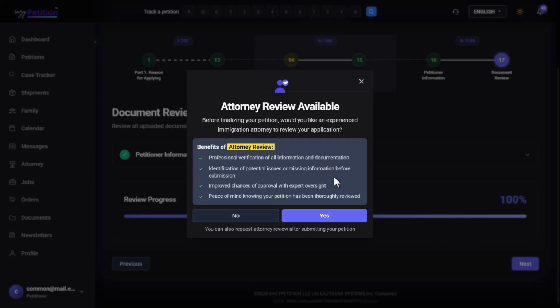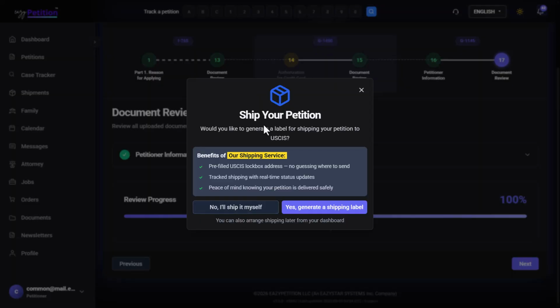An attorney review available will show up. If you want an attorney to review your petition, then click on yes, and if you don't want attorney to review your petition, then click on no. And it will ask you ship your petition. If you want us to generate your shipping label, then click on yes, and if you don't want us to generate your shipping label, then click on no.